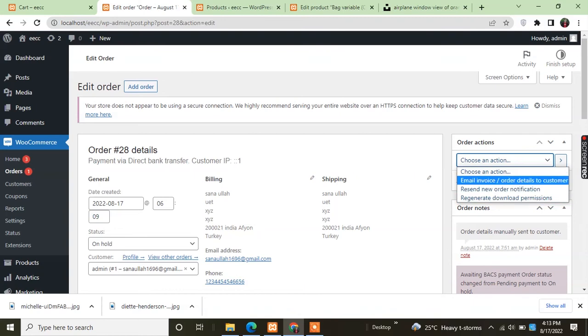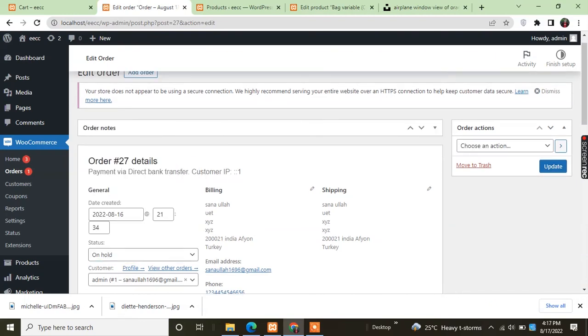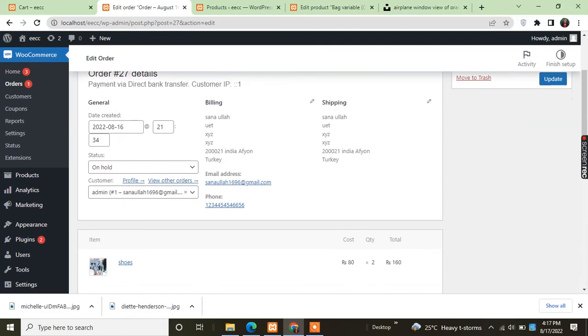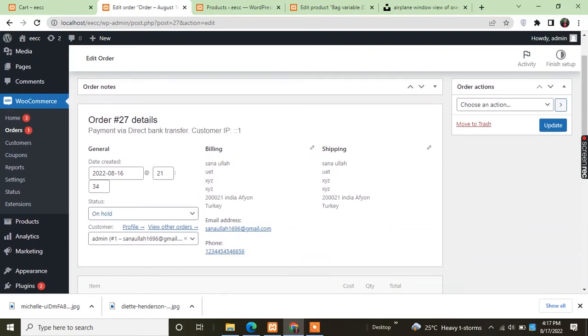So let's suppose I want to click on email invoice order, then you have to update. So we also have to see this thing. You can see on hold.